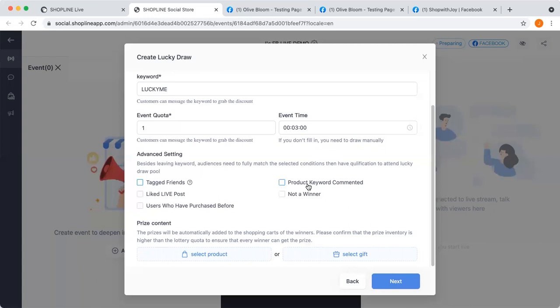Okay, these are the customers who have actually left comments for at least one product keyword for the current live stream. So they are actually entitled to be one of the winners for this lucky draw. And then the next one is not a winner. So customers who have commented the event keyword in your current live stream but have yet to win, they are also entitled to win this lucky draw event.